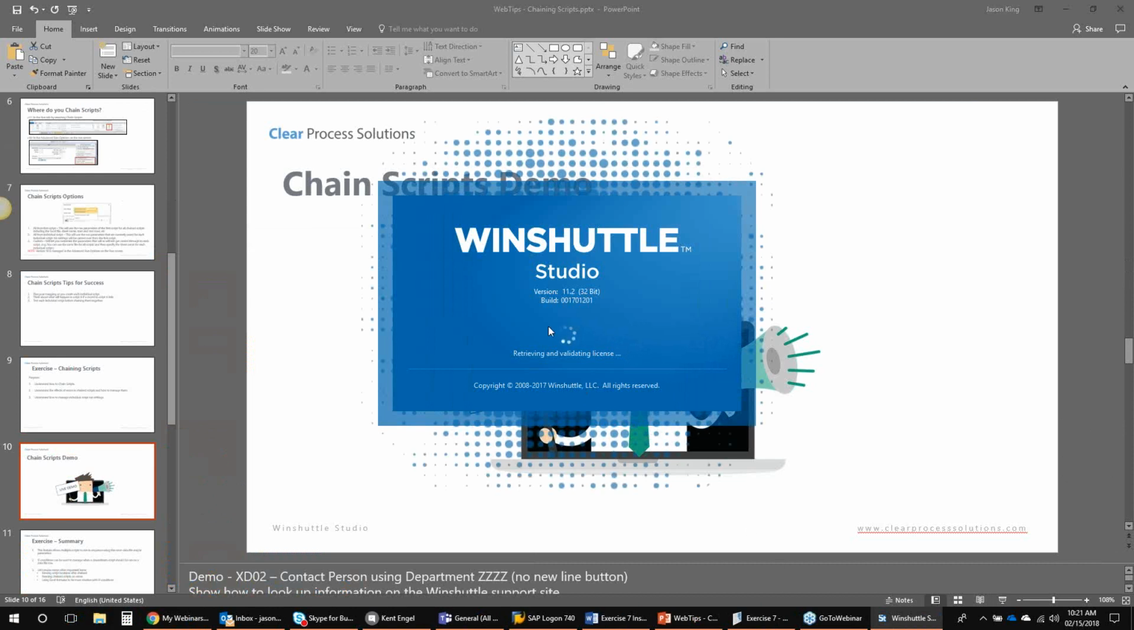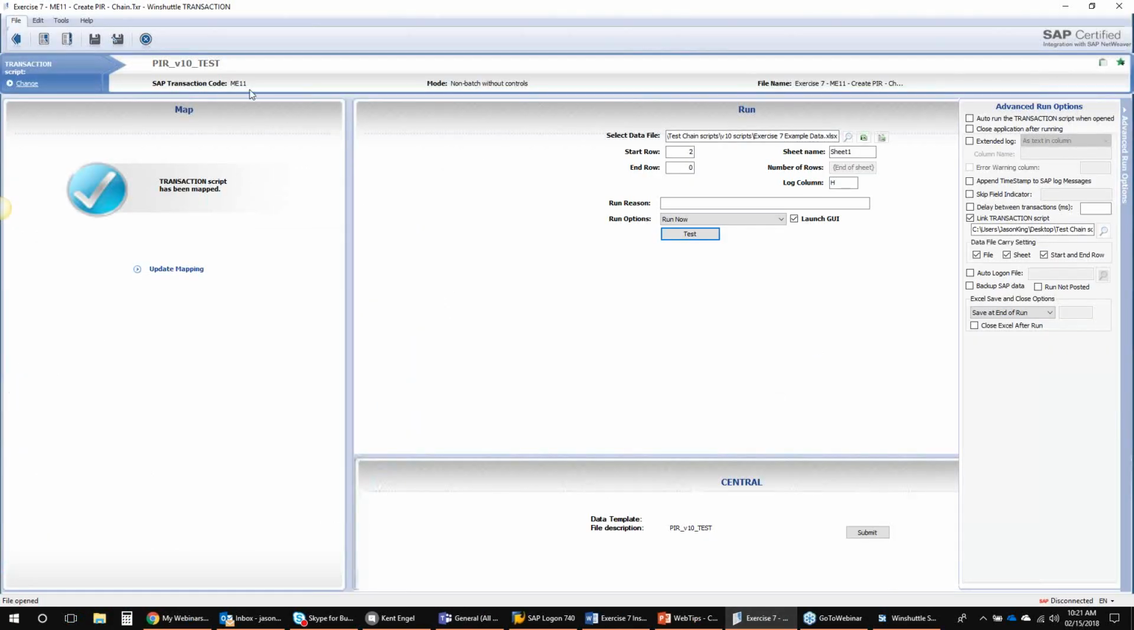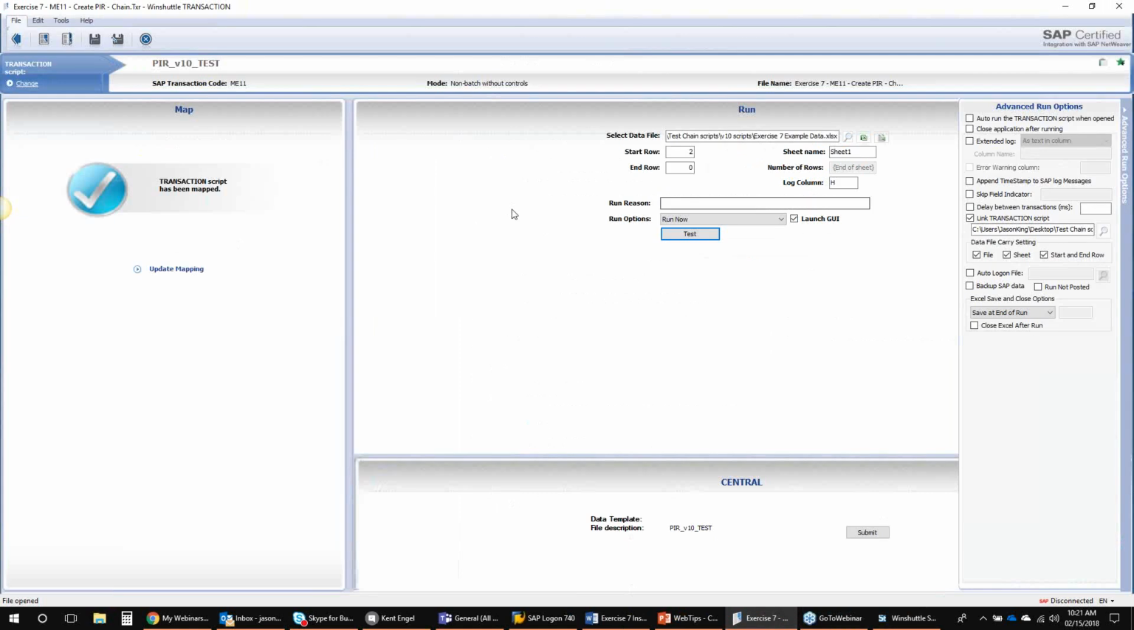Okay, in the meantime, while we're waiting for Studio 11 to come back up, I will quickly jump over to transaction 10 and just walk through where we manage our chain script. That came up faster than I thought, but here we are. So we're in version 10 here. When we're in the run screen, after we've opened up a script, this is where we would set our run settings.